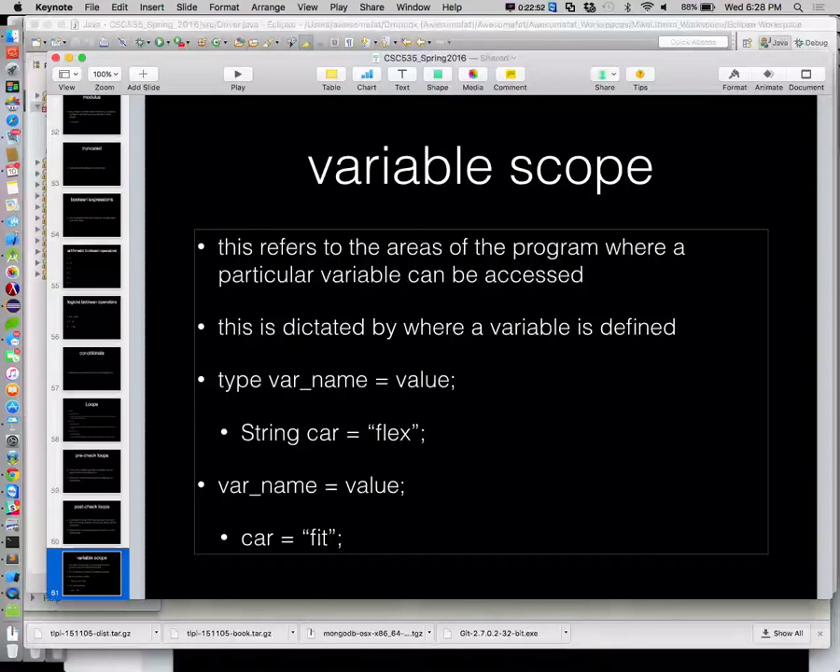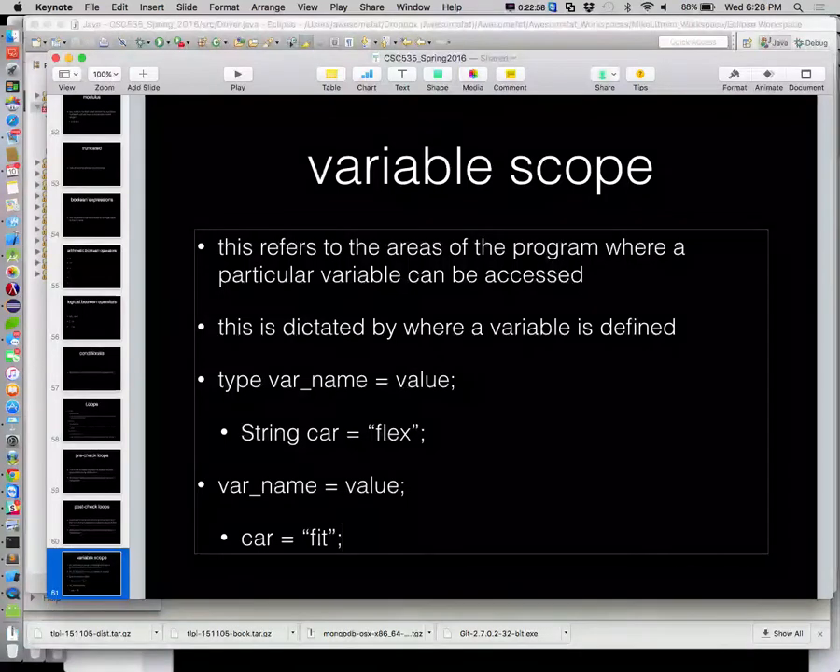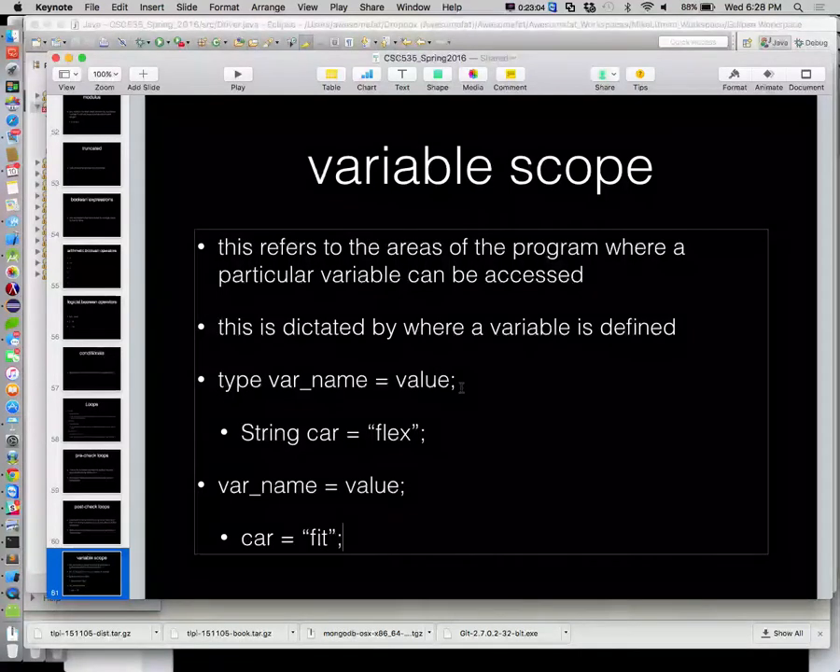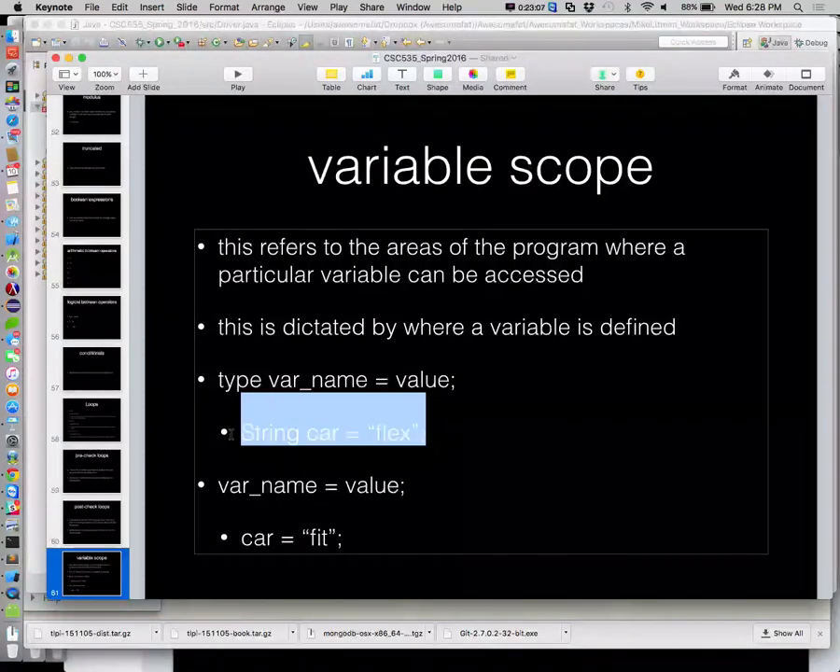Car is already defined prior to this line. I am modifying its existing value. I'm overwriting its existing value to be a new value. That makes sense? So it's the variable declaration, the variable definition, this line, that dictates where we are allowed to access that variable. All right, so let's go back in here.